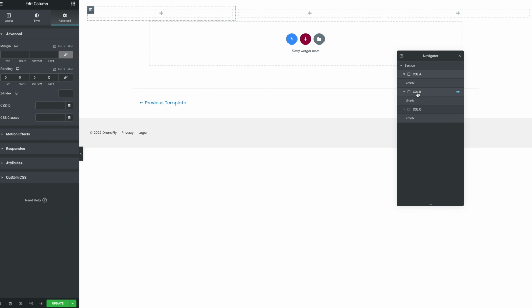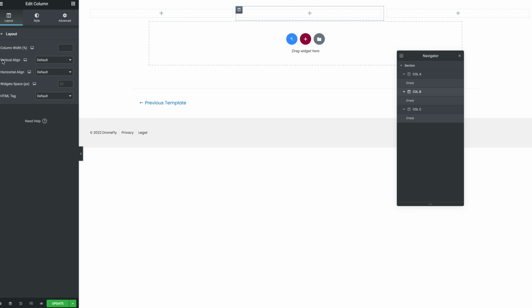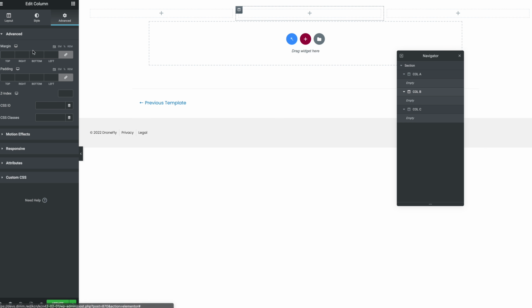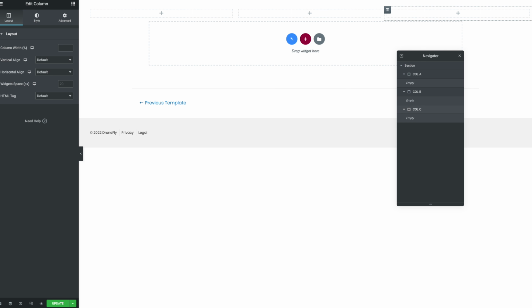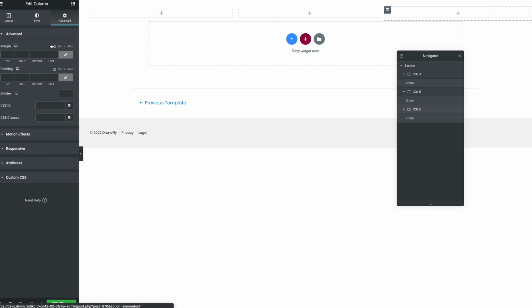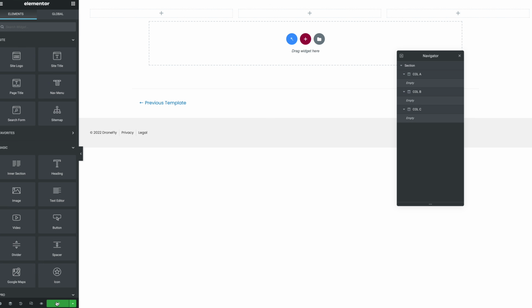Okay, next, let's select column B, and same thing for the vertical alignment, it's going to be in the middle. Then you want to go to advanced and unlink the padding values. And let's repeat for column C: middle for the vertical alignment, and let's unlink the padding values. Okay, let's save our work. And next, let's start adding our content.